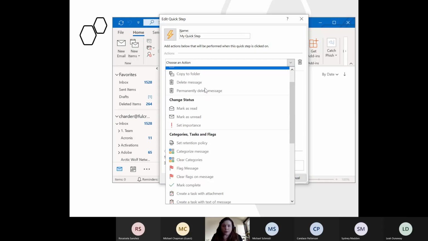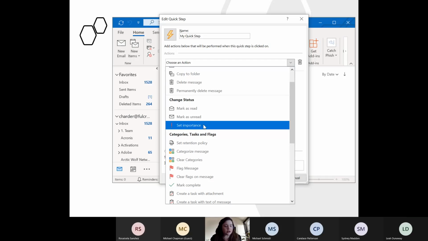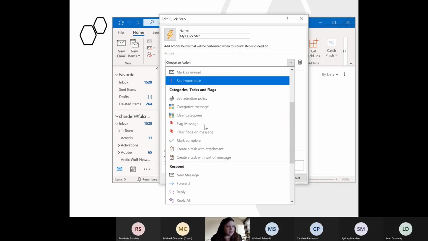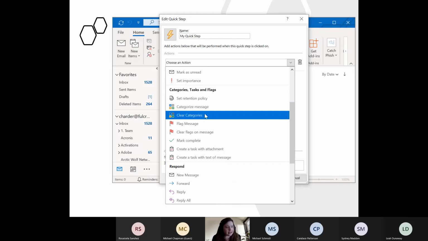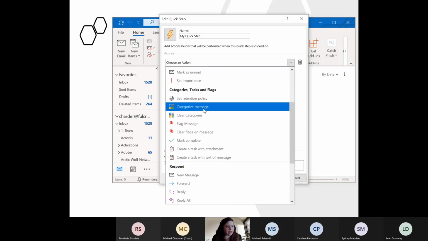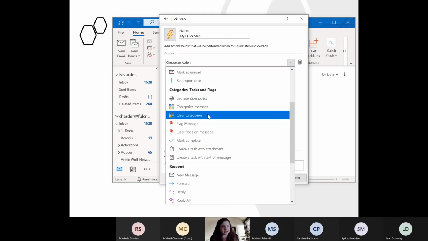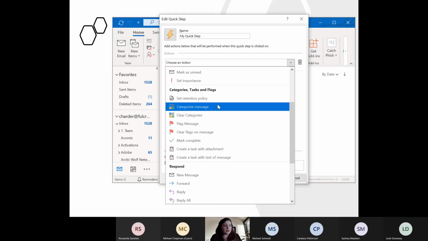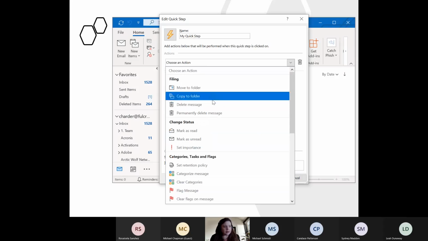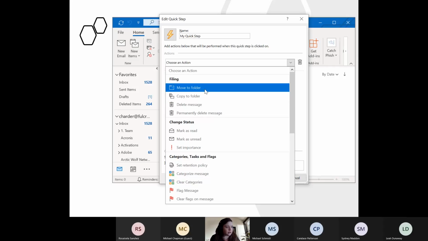Or if there's someone who comes in, I want to set them as important. So if David's emailing me, I want to make sure that all of his emails are important. And then you can categorize the message. When you categorize, it can be important or urgent, high priority, medium priority, low priority, flag messages. So anytime someone emails me, this quick step will completely do it for me and send it off to that folder, and it will then be in the folder that I created for it.